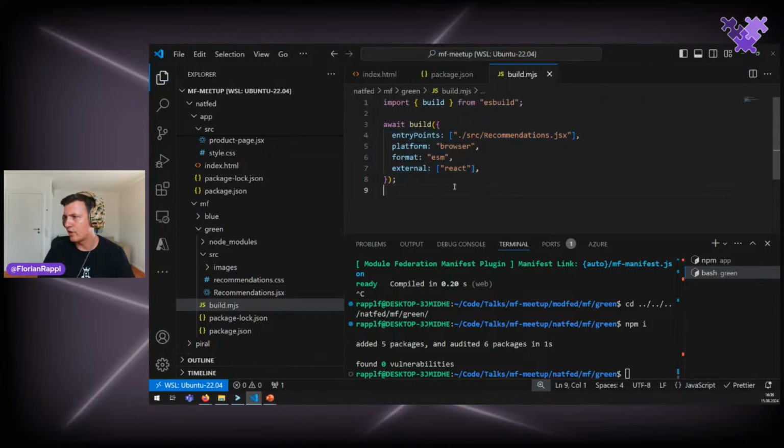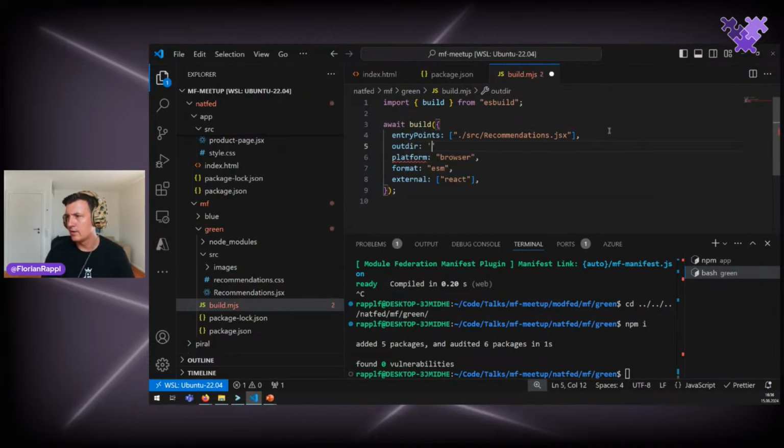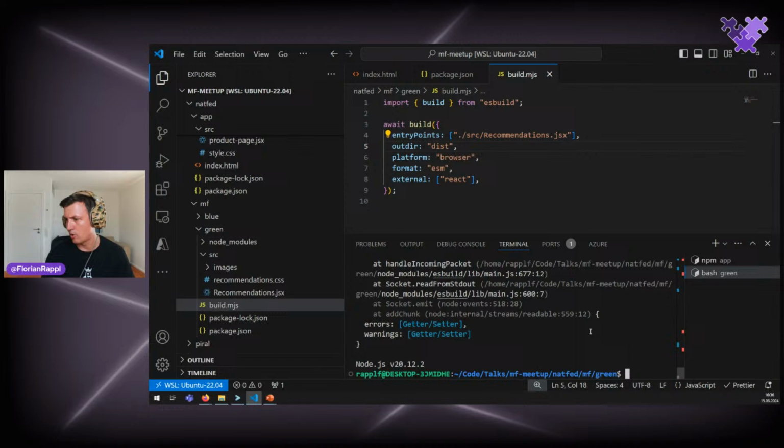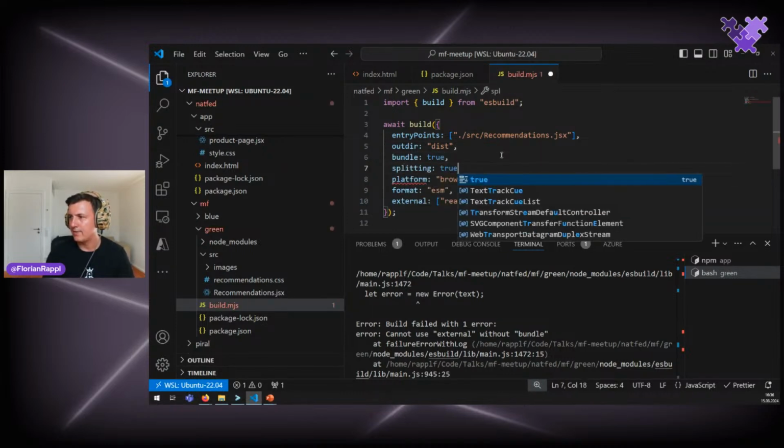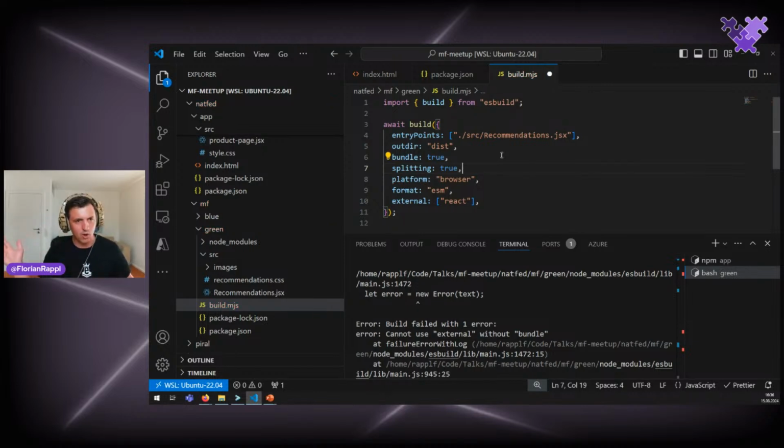Do we need something more? I have a feeling I forgot something. Maybe we should define an out, and let's say that goes to dist, but I guess that should be it for the moment. Let's have a try. So that didn't work: cannot use external without bundle. Yeah, that's a good point. I thought I forgot something. So we should definitely set bundle to true. And we also need to set splitting to true in the long run. Maybe not right now, but we definitely want splitting to be true.